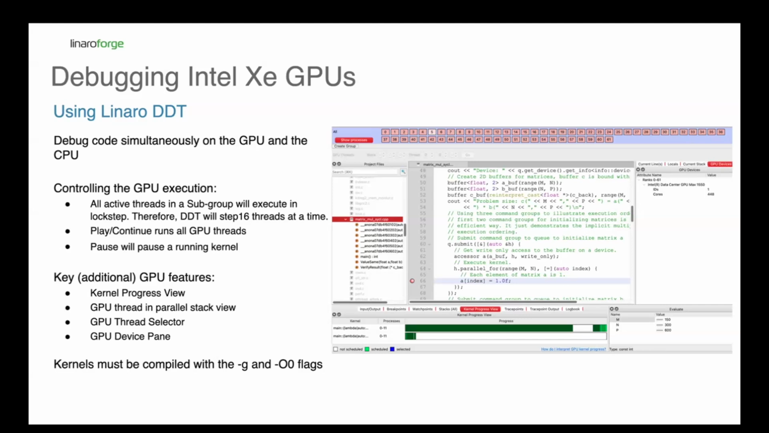And then to be able to debug the GPU, what you need to do is compile your application with -g and -O flags. And this just gives the debugger enough debug information to be able to debug your application.